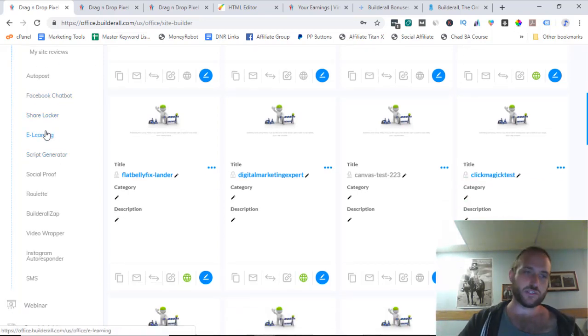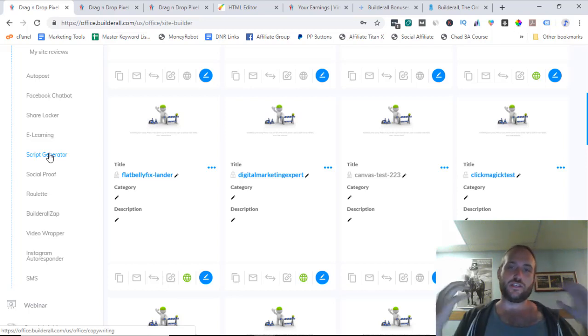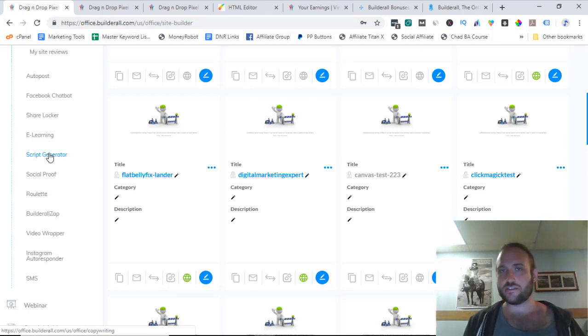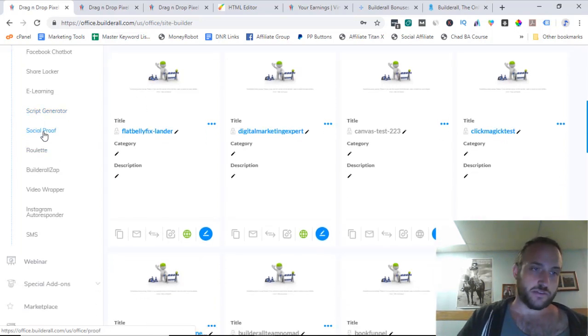E-learning, so you can build a membership site with that. Script generator: there's copywriting scripts built into Builderall, so if you don't want to go and spend 10 years learning how to write good copy, you can just use the script generator to generate sales letters, ad scripts, etc. in just a few minutes, probably a few seconds.